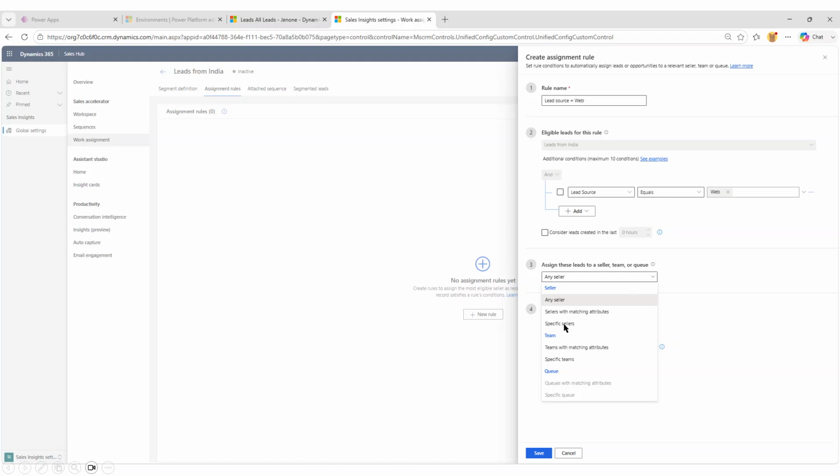For this demo, we will select specific sellers, and then I will choose the seller as Jordan, which means whenever the lead source equals web, the lead record will be assigned to Jordan. And the fourth step is to select the lead distribution setting. Based on our need, we can select these options.